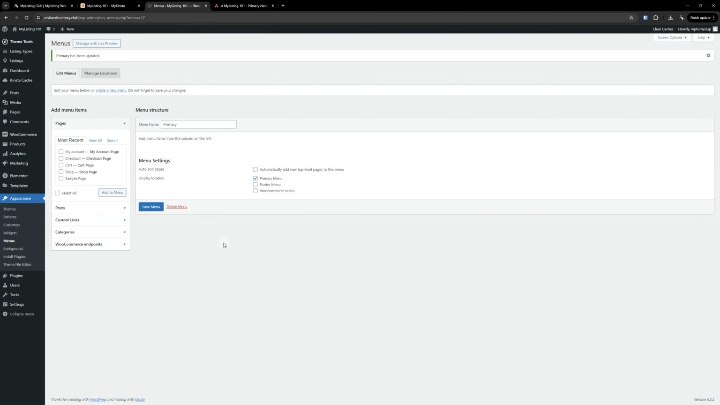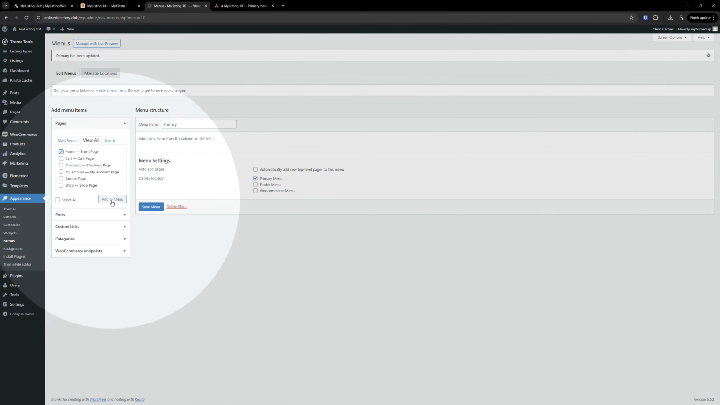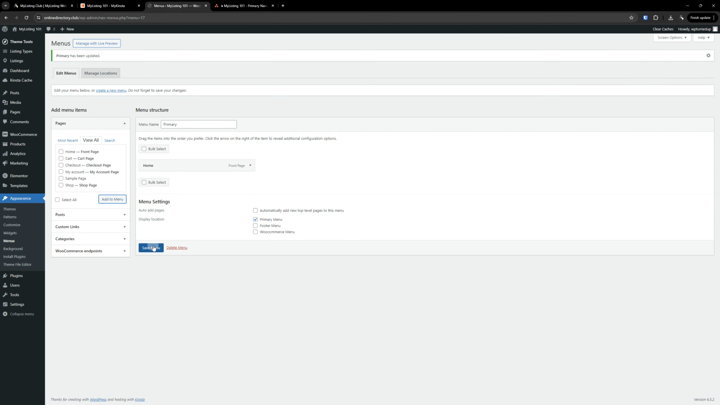Okay, so let's come back in here. And here are our pages over here on the left that we can choose from, or posts, or custom links, or whatever we want to add. I'm going to click view all, and I'm going to add the home page for now. So select home and then select add to menu. That's going to drop that in there, and click save.